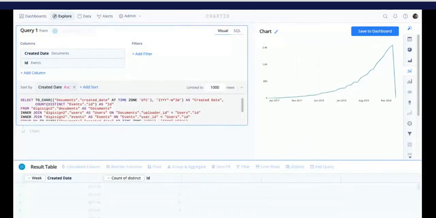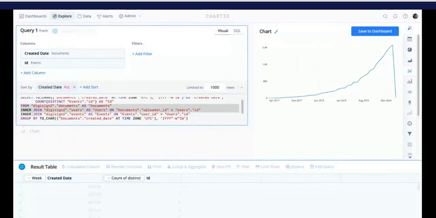And so to get to the events table, I have to do 2 joins. And it did those joins automatically for me. It just wrote that SQL for me automatically. Really, really nice to be able to go into that.